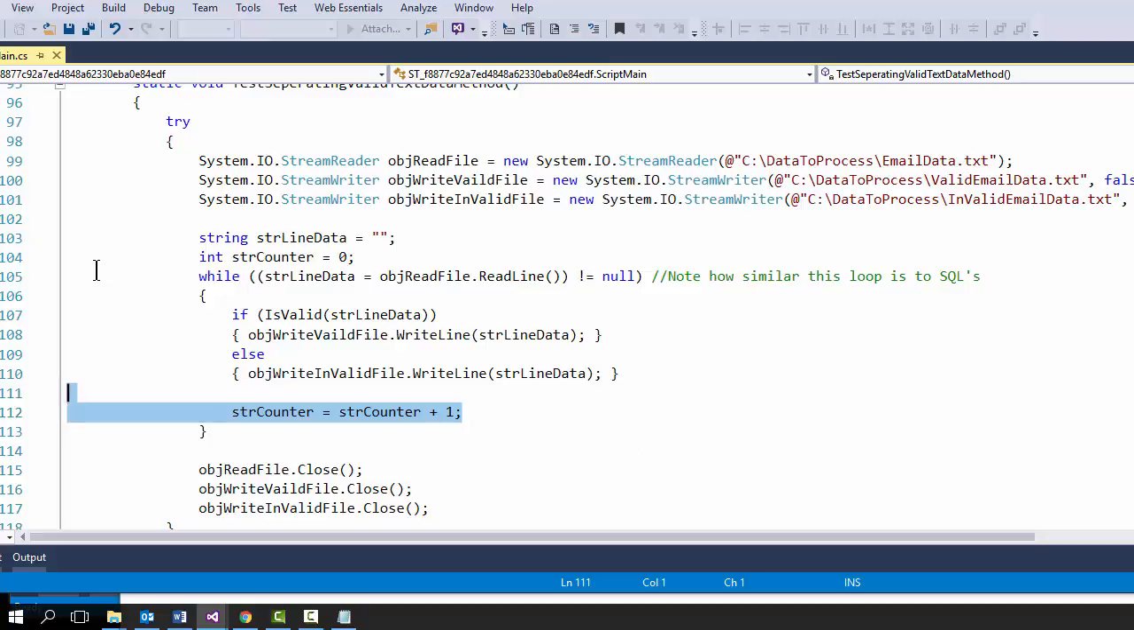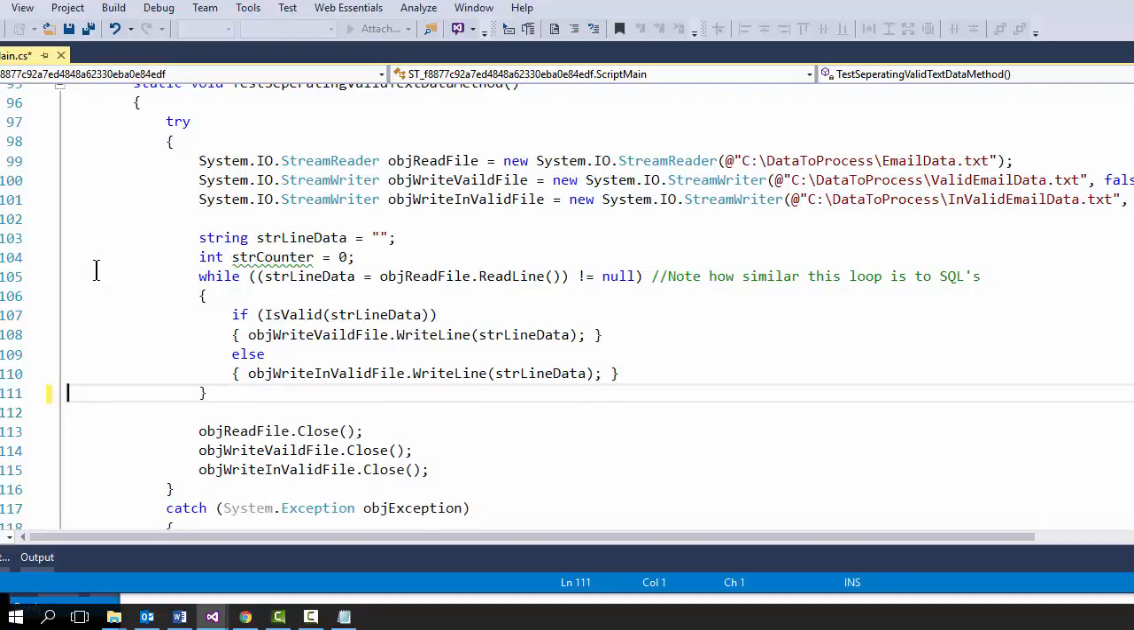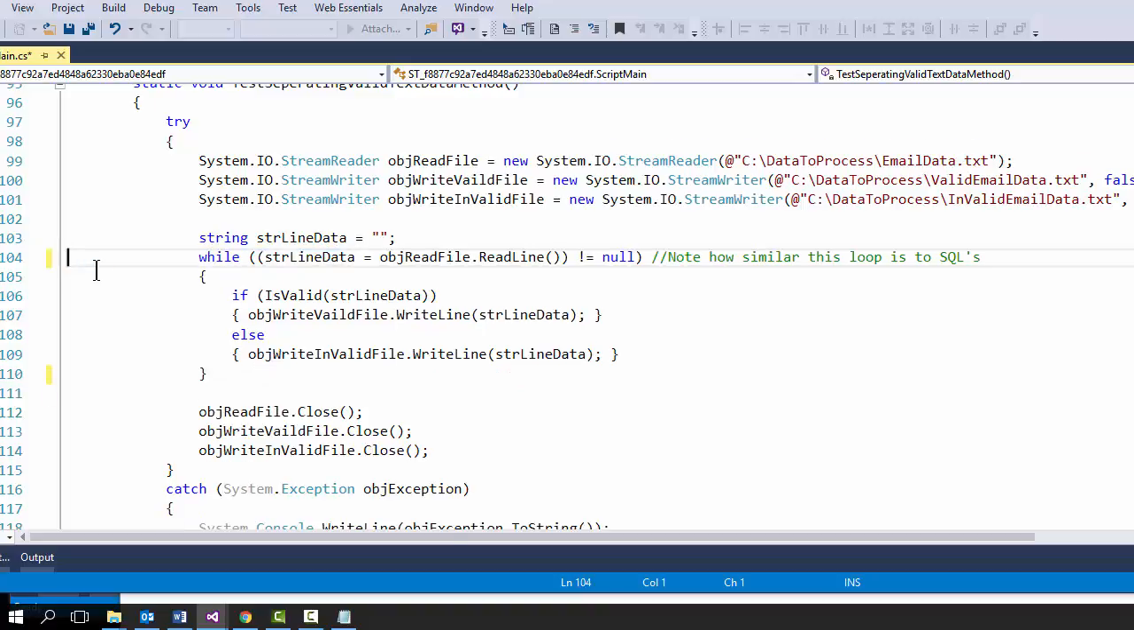Just notice that the counter actually wasn't necessary. I'm going to remove that. Okay, I think that's it. Oh, and when we're done, we have to close the connections of the files.